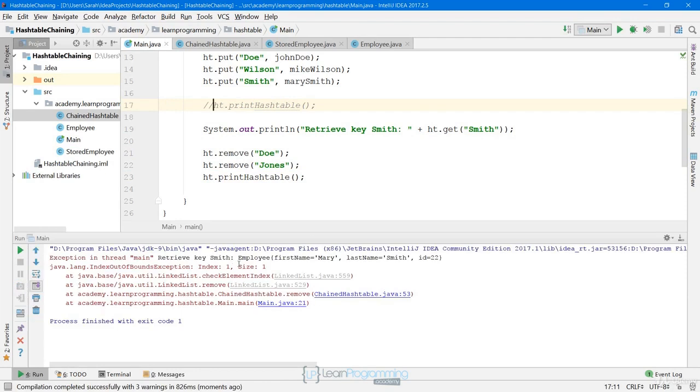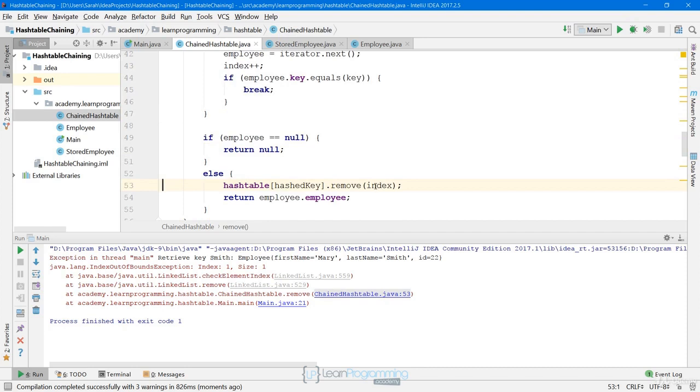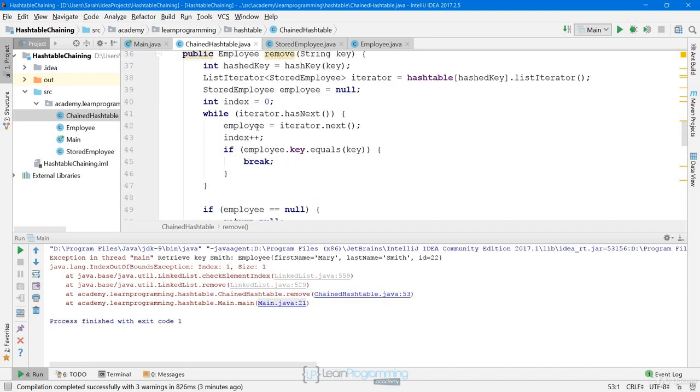And we're getting an exception. So we'll have to check why that's happening. And it's happening in the remove. So let's go to the remove, and it's happening here. What's happening here is we're getting an out of bounds, and I can see why. It's because the first item on the list is at position 0. The second item is at position 1. The third item is at position 2, etc.